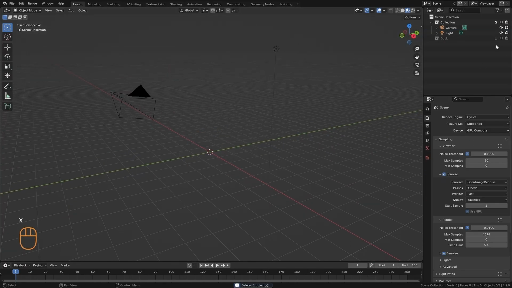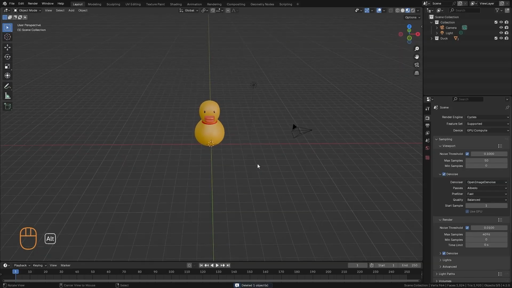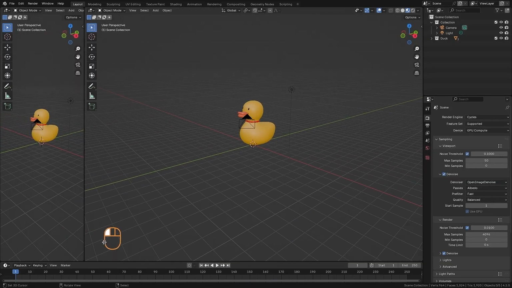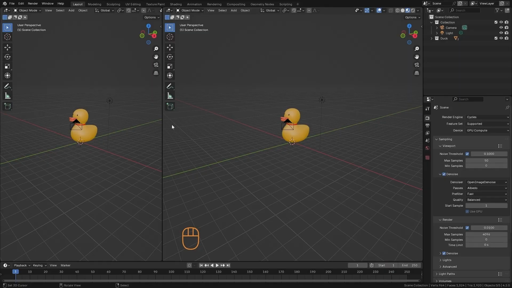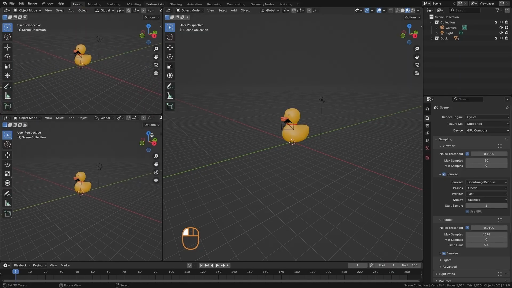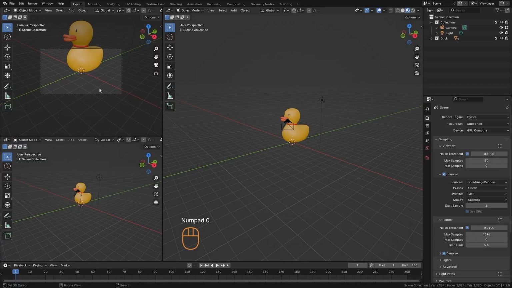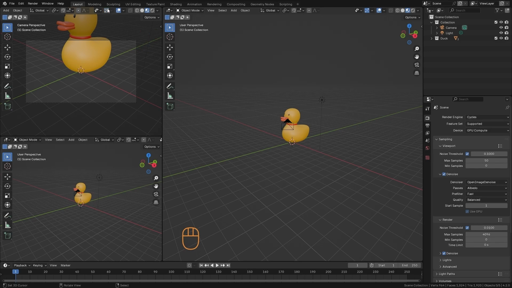And now, I'm going to remove the cube and reappear my duck. You can do it with this duck, or use your own model. Here, I like to prepare my interface for rendering. So I like to separate three panels here. In the first one, I'm going to put the 3D view with the camera perspective, and I'm going to press 0 so that it aligns to the camera view. And I'm going to hide the gizmo and overlays.